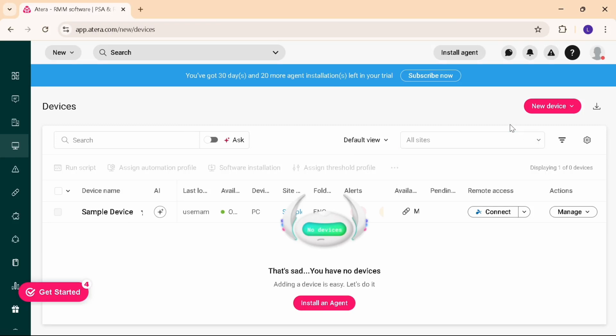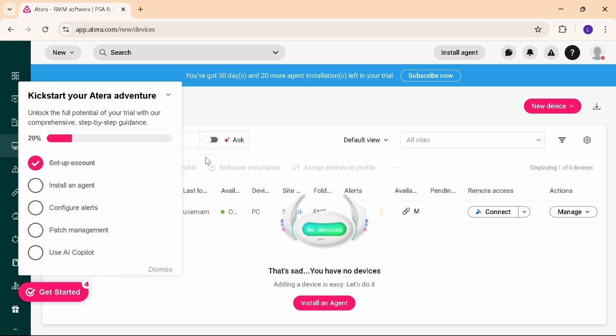Hi everyone, in this video, I will show you a tutorial for beginners on Atera. So first, go to their website and sign in or log into your account. Now after that, you will be directed here. Now if you want to get started, you should follow these things. But for now, I will just make an overview on all of its features.